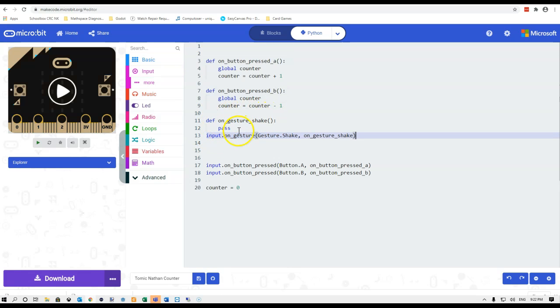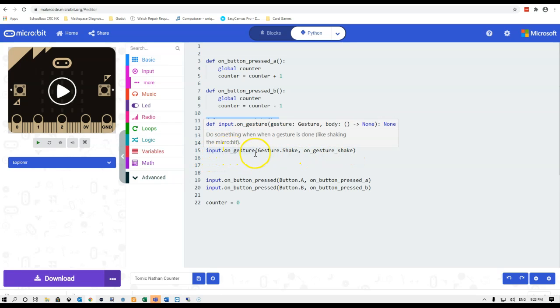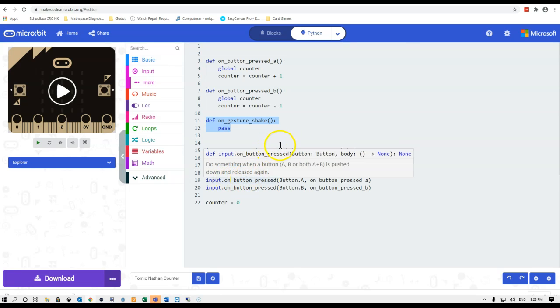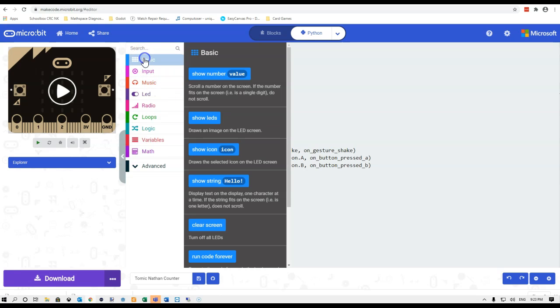And it's exactly the same basic structure. Here is the definition of what to do, and here is when to do it. The main difference is it's still an input, but it's an on gesture instead of an on button. It still requires the gesture that we're making and what to run. So I can keep what I've got here. I'm not going to waste that typing again, but I'm just going to change what happens here. So what do I want to happen? I want to show this on the screen. So showing on the screen comes under the basic section of showing a number.